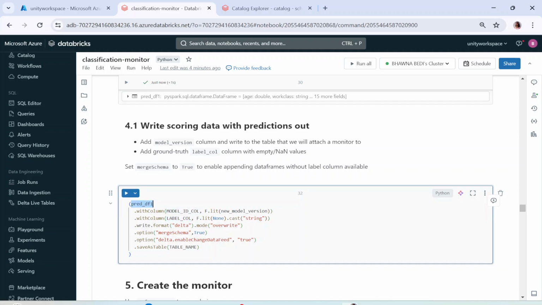Okay, to this particular data frame, we need to give the label column, which is nothing but the value will not be there, but it is a label column which model needs to predict, and we are writing this table into the catalog, and this table has to be there because the model will actually put the result into this particular table itself. That is what is assumption.